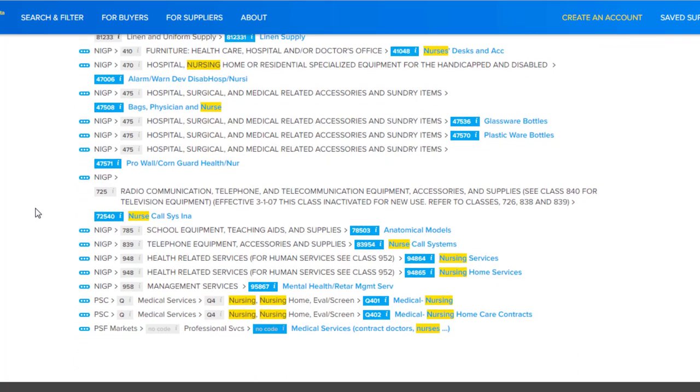But let's dig in a little further and say I'm a buyer for a healthcare system, and we need to staff a newly built hospital with registered nurses. So the category codes are a good resource here, since we can differentiate between all the different nursing resources.